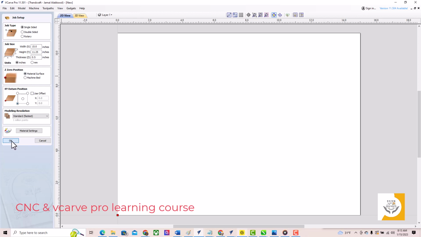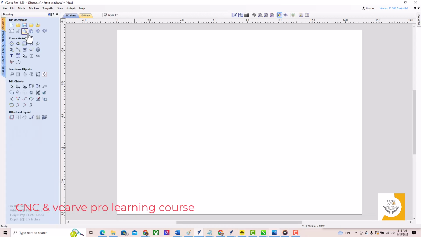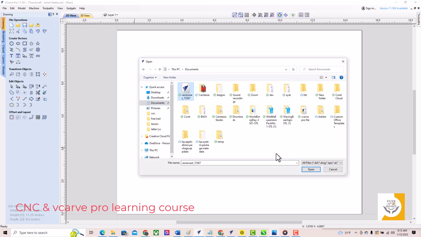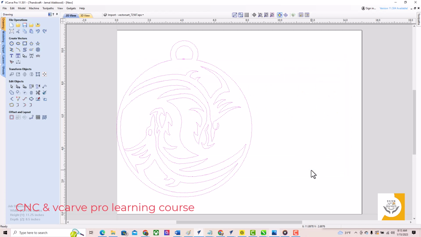Then press OK. We need to import a vector in VCarve Pro. Click on this icon, Import Vector. Center the project in the middle of the job.